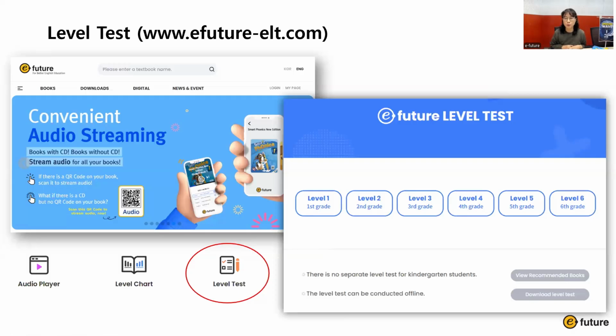However, you have to remember that the student's grade and English level sometimes don't match, right? So this is just a guideline for teachers, because you have to start from somewhere, right? If your student is grade 2 and you don't know where to start, right, which books to use, then you can just try the level 2 test and see what sort of score the student gets, and then you can make decisions. Okay, so this is like a simple guideline for you to decide the student's level.